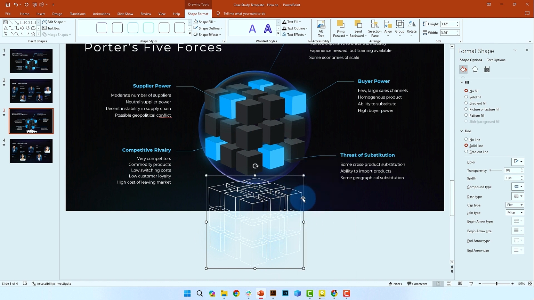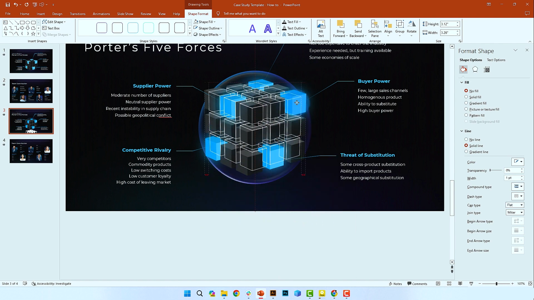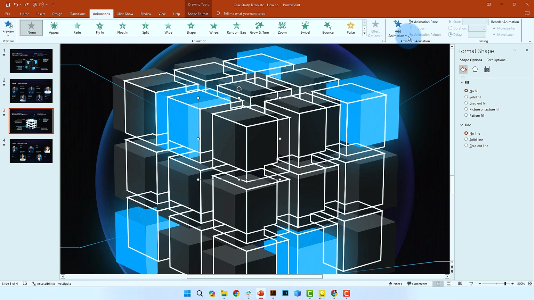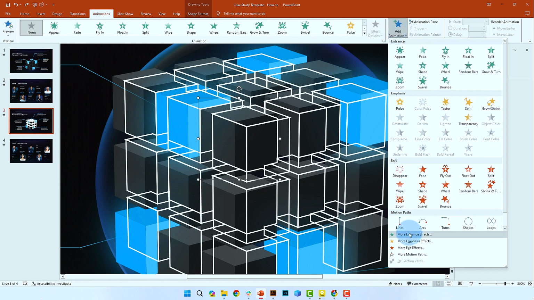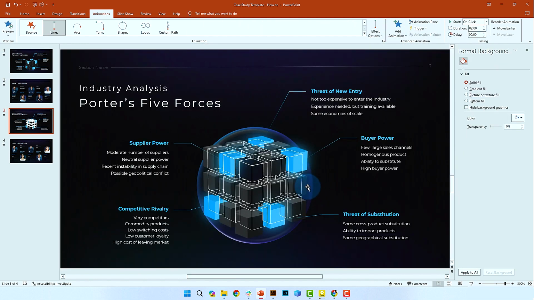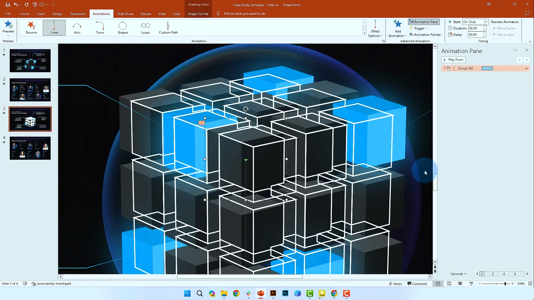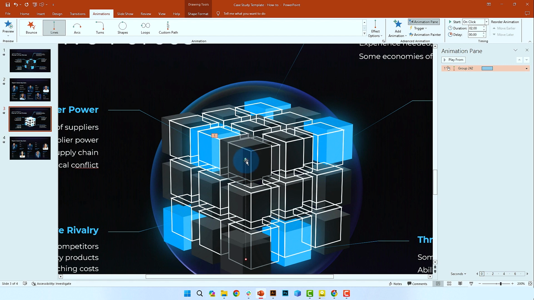The goal here is to animate the Rubik's cube such that each cube moves out by a little bit, as if the cube is expanding. So we'll add a line animation. The animation path will go from the white outlined reference cube to the actual position of the original cube design.